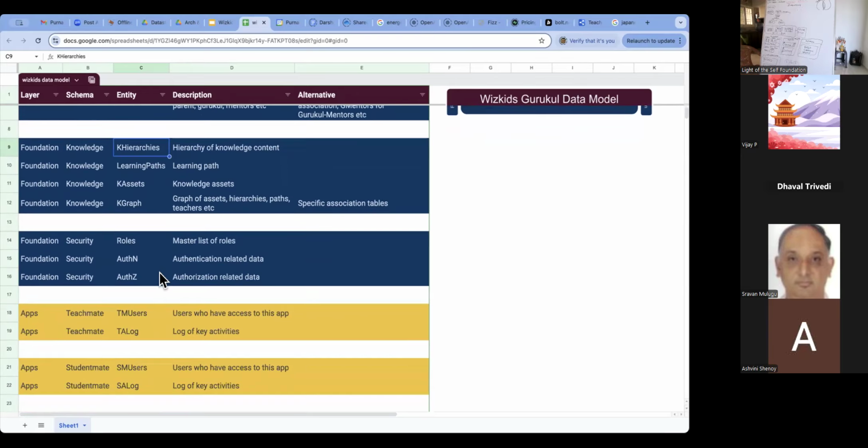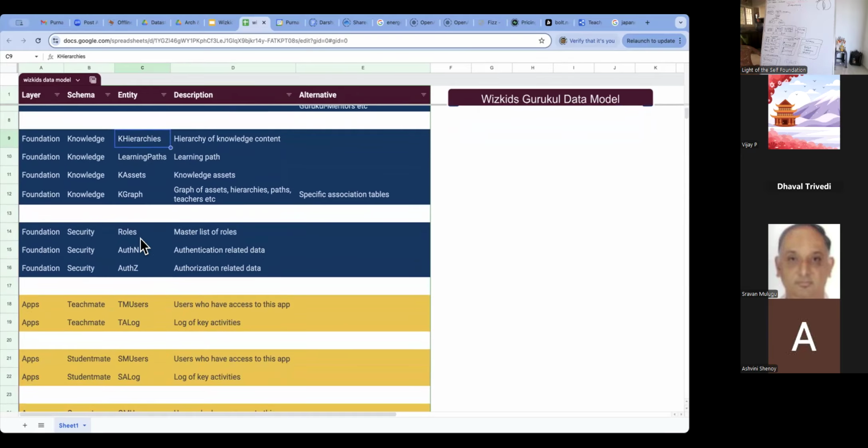Then moving on to the security layer, we have roles. We are going to have a role-based security system. Each individual will have one or more roles, depending upon the context of the application they are choosing. And roles have two other entities, auth-n and auth-z. Auth-n is authentication related information, and auth-z is authorization related information. Authentication is who you are. Authorization is what you can do or cannot do.